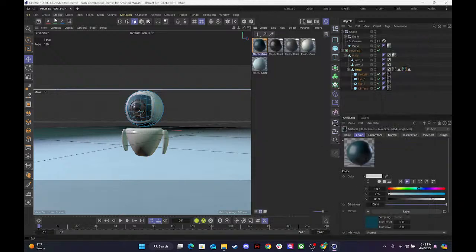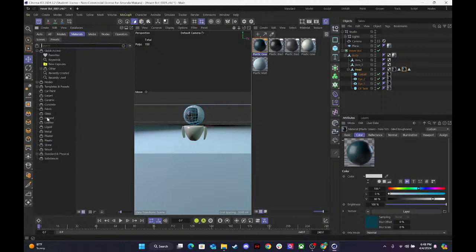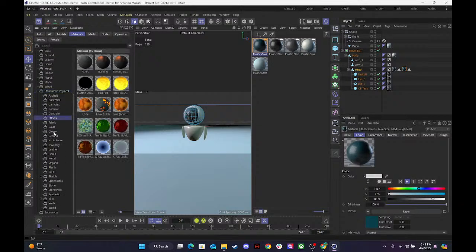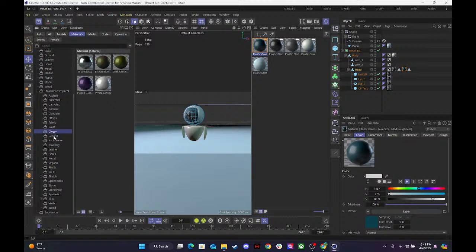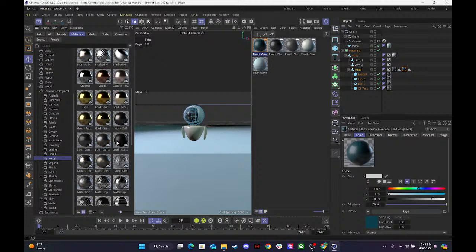Let's see if there's a different material for that. Let's use something else. Maybe standard and physical, effects, huh? No. Glossy. Ooh, this kind of looks neat. Do we want to use that? Possibly. Jewelry. Some kind of metal.